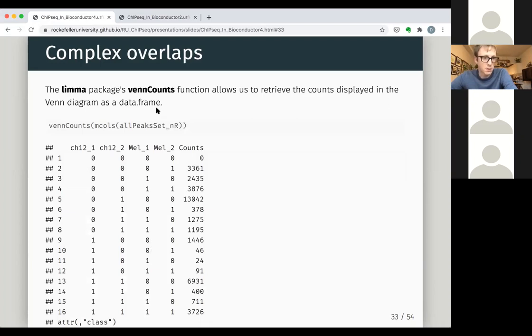Limma also has this vennCounts function, which just takes the same mcalls, which will just be a data frame, and will return the counts. So these are just the specific counts that went into that Venn diagram. So for example, here are those unique peaks to this CH12 number 2 replicate, which had a lot more reads, that we could see in the Venn diagram.